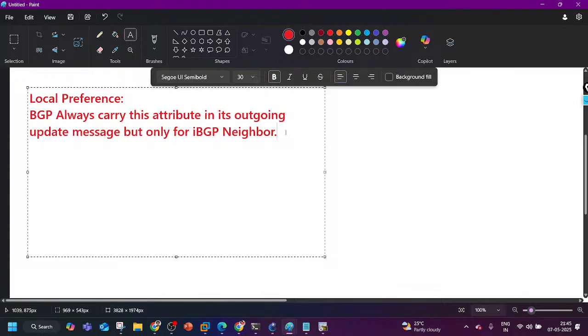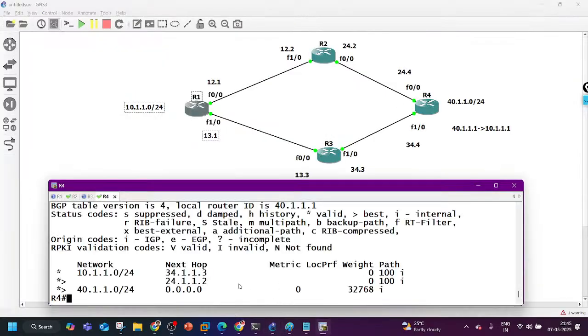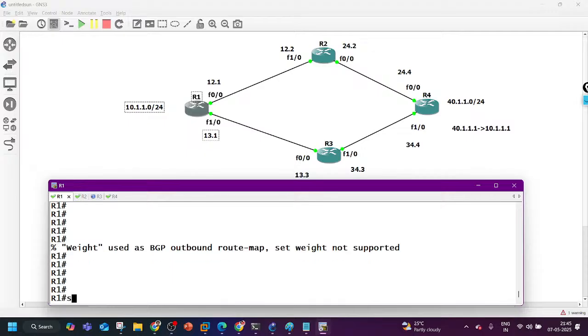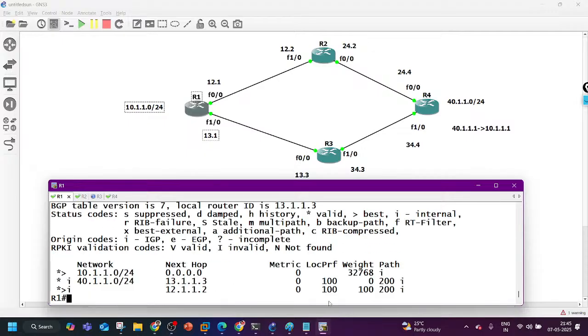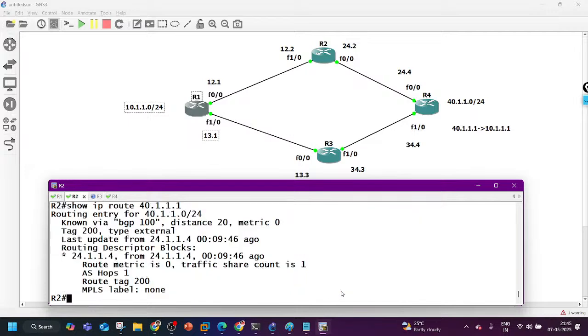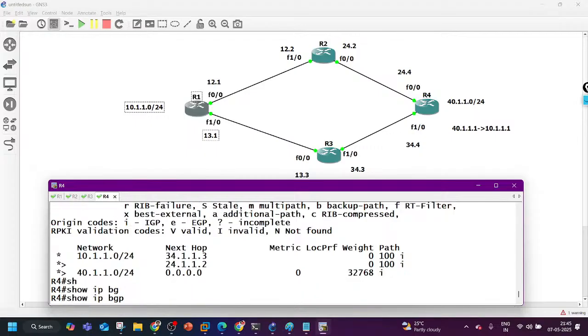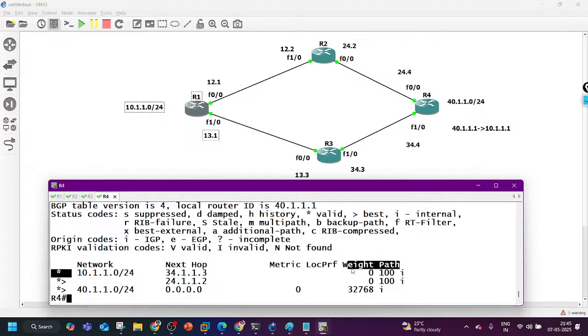And what is the default local preference value? See here, on router number 1, show ip bgp, guys, for the 10 subnet, which is a self-advertised prefix, the local preference value is 0. But for the 40 subnet, you can see the local preference value is 100 from both neighbors. And on router number 4, show ip bgp, for the 10 subnet, the local preference value is 0. Why? Because it is receiving from its EBGP neighbor. So BGP does not advertise the local preference value to an EBGP neighbor.